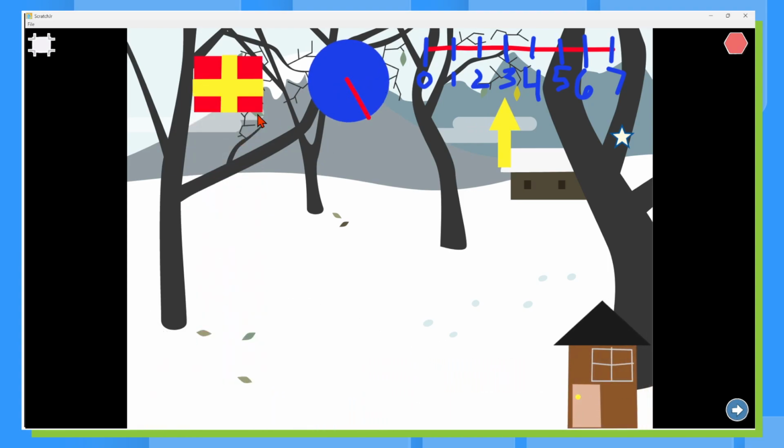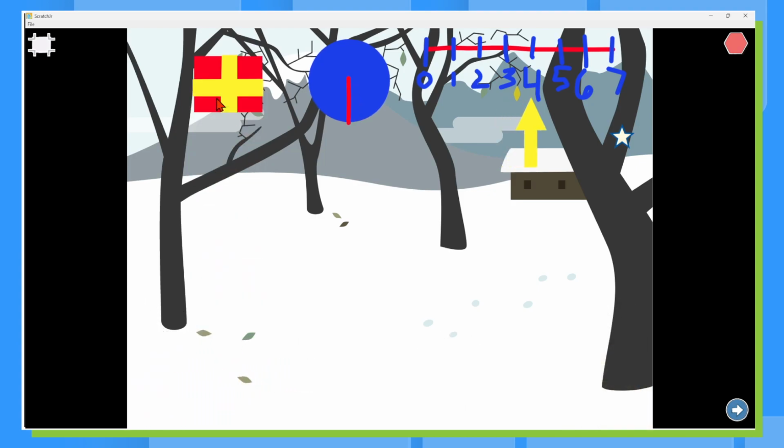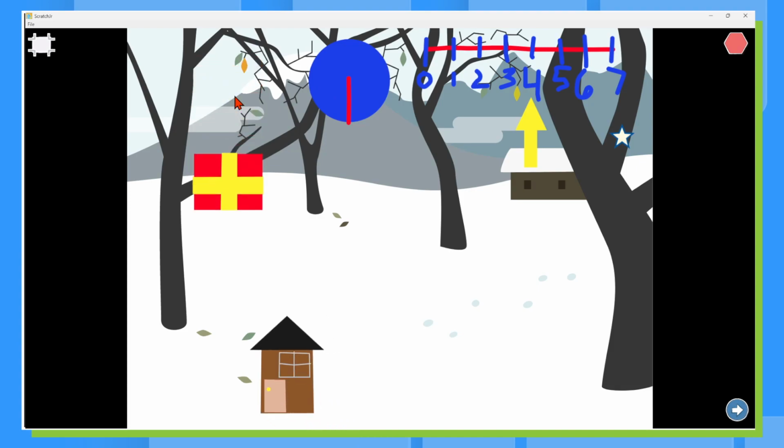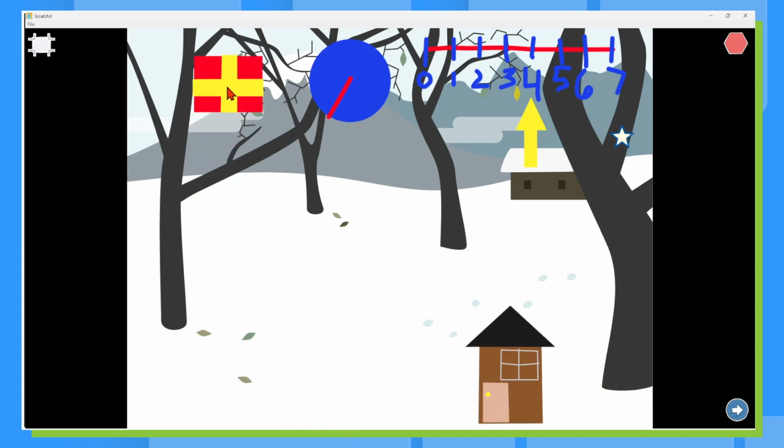I also have my timer going. My timer is programmed to be a minute-long timer. If the timer were to go all the way back to the top, I would go to the you lose screen. So hopefully I'm able to win this game.